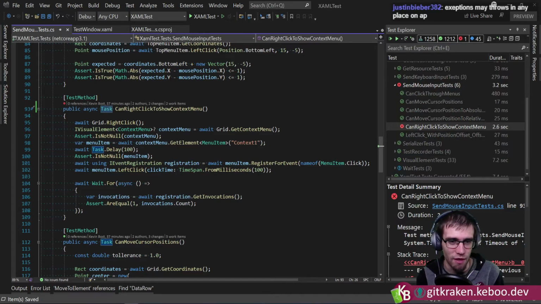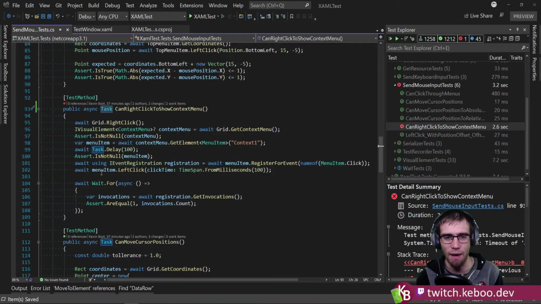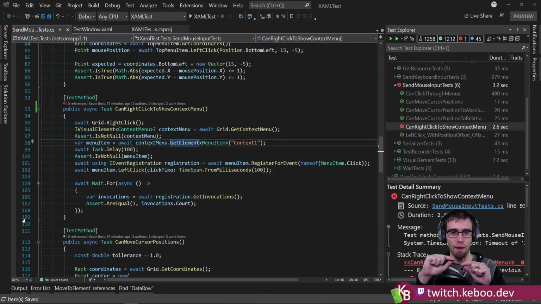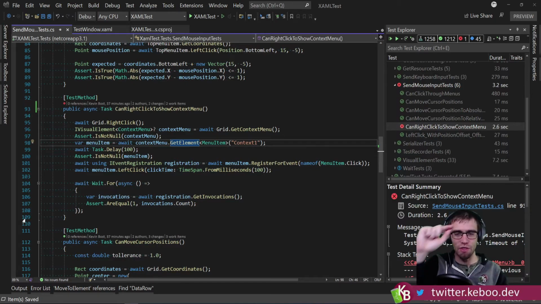Exceptions may throw in any place on app. Yes, and that's the other problem. When you do the nice async task, one of the things that the state machine that the compiler builds up for you, that's really great, is if an exception gets thrown, it handles making sure that exception gets appropriately wrapped and goes up the call stack following your kind of await chain. So it looks very synchronous code in the way the exception bubbles up. It handles all of that for you, which is great.